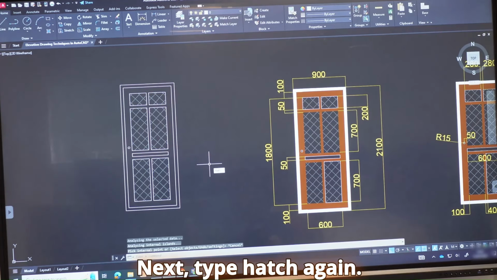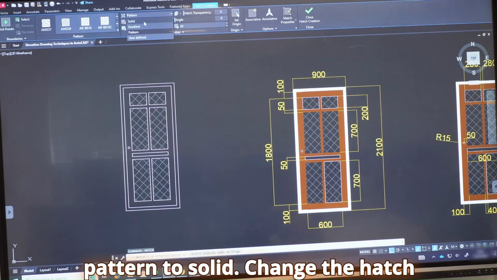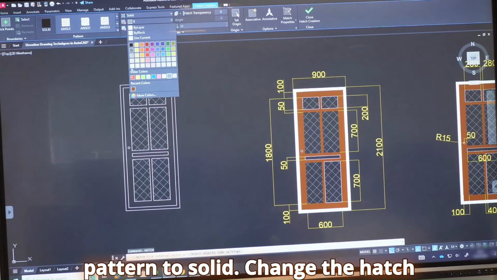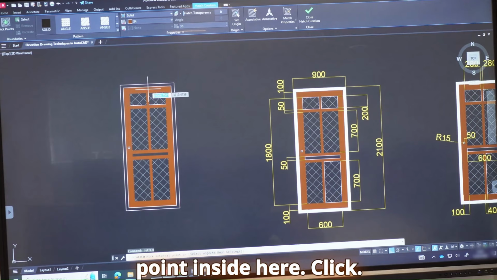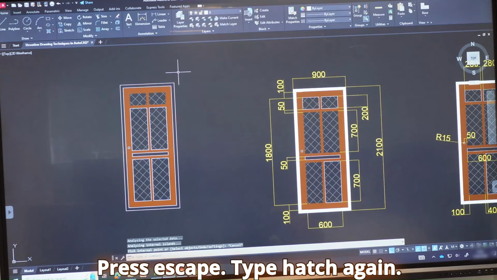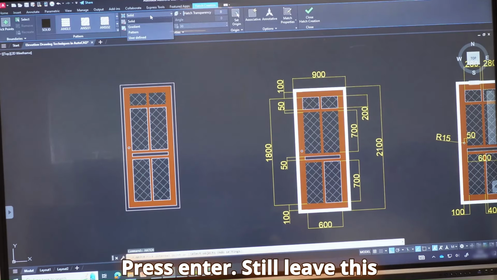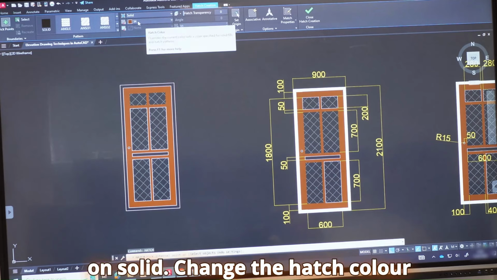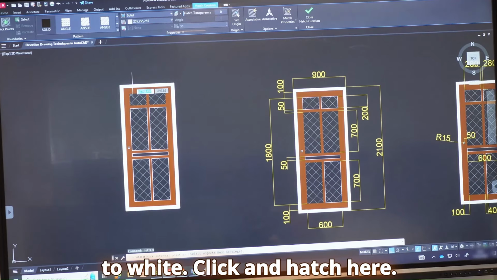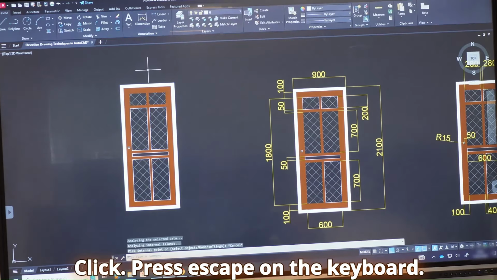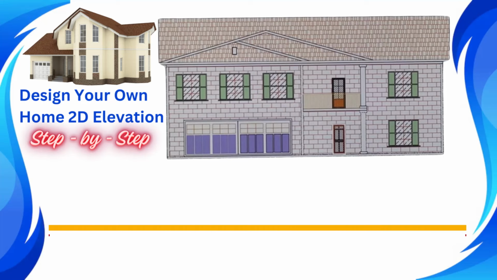Next, type hatch again. Press enter. Change this pattern to solid. Change the hatch color to brown. Click any point inside here. Click, press escape. Type hatch again. Press enter. Still leave this on solid. Change the hatch color to white. Click and hatch here. Click, press escape on the keyboard. Now we have our door for the ground floor.